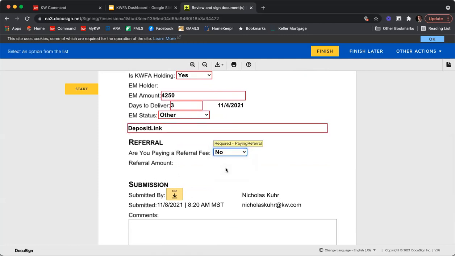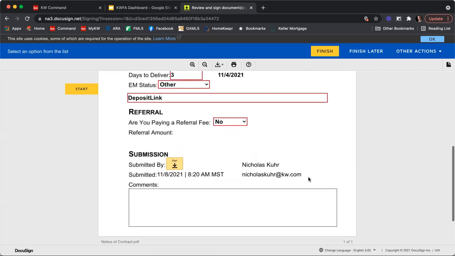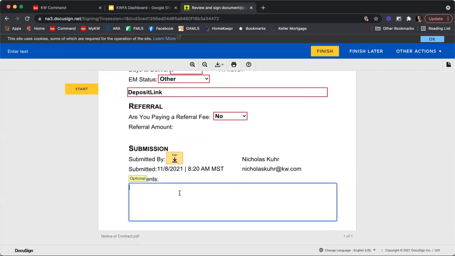Nope, because this is just my client. And then if you have any additional comments that you want to include here, one thing I like to do personally when I'm submitting documents for the MCA office is to let them know if this transaction is going to be the transaction that I cap on. So I'd say something like, this is the last transaction needed to cap for 2021.